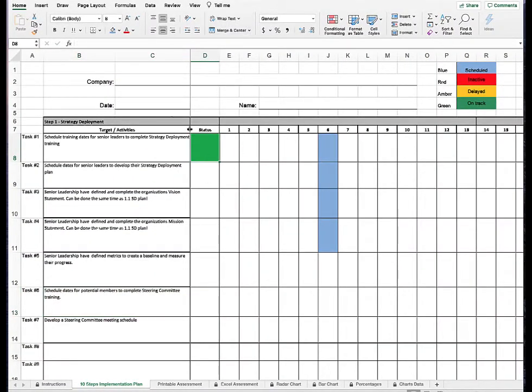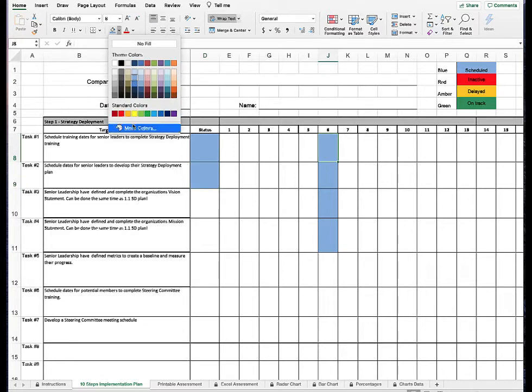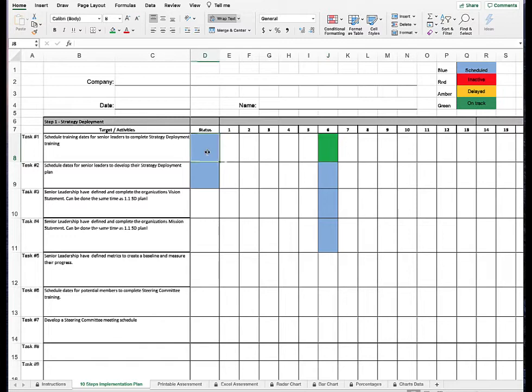So again, you would change these statuses to blue because the status here is blue because it's been scheduled. Now once you start doing it, then you just change it to green. The status is now green because we've started actually doing this particular task. We're in the process of doing it, and we have to complete it within week 6.